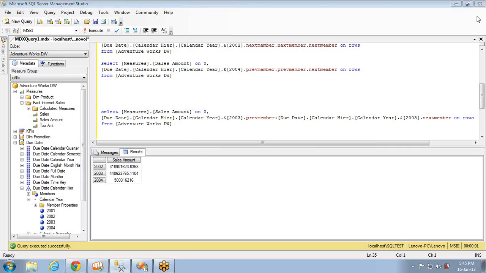So this is how you can make use of the previous member and next member functions to retrieve either 1 month before, one member, either previous member or next member of any hierarchy member you specify.